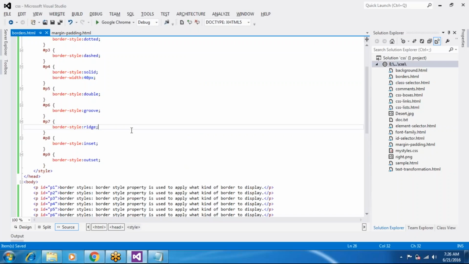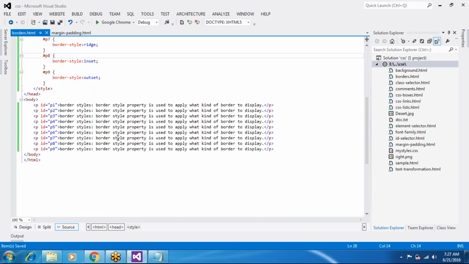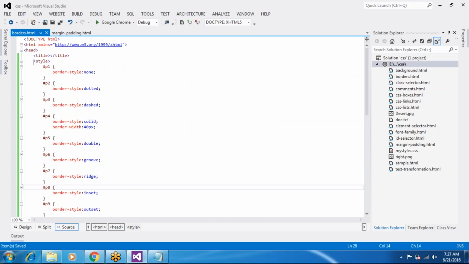So here we also have a shorthand property, just border. We can use only the shorthand property border. In this, border width 2 pixel, border style, and border color. Three values we can assign for the shorthand property border.